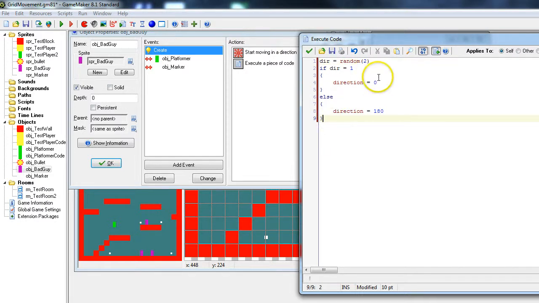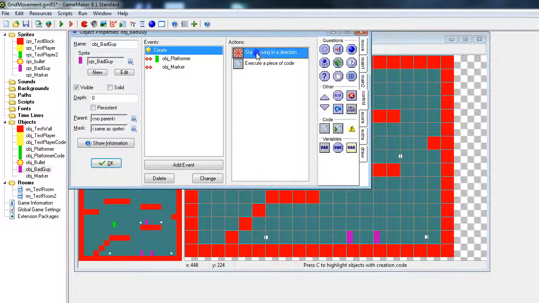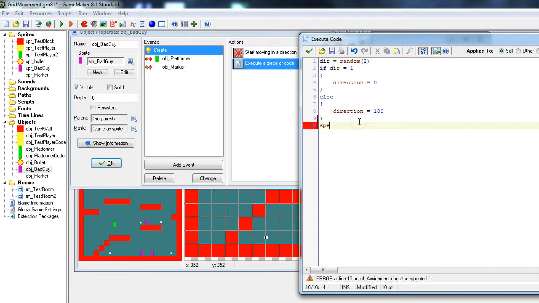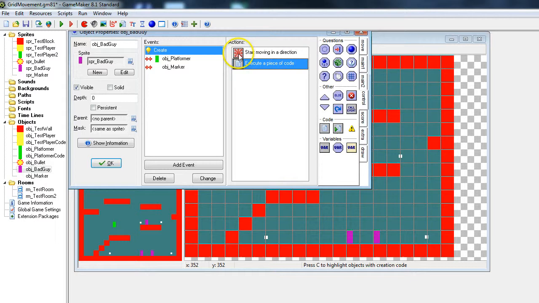And so I set the direction of the bad guy to either 0 or 180. So that's the create bit, and that's exactly the same as what I'm doing here. And then finally I set the speed equals 4. Maybe speed equals 3 if I want it to be a bit slower. So let's just check that that works.